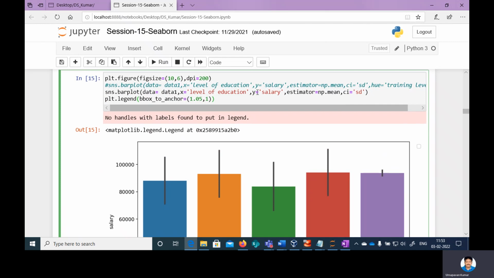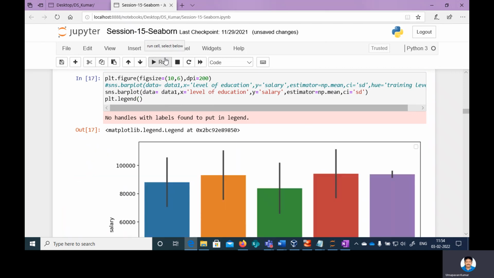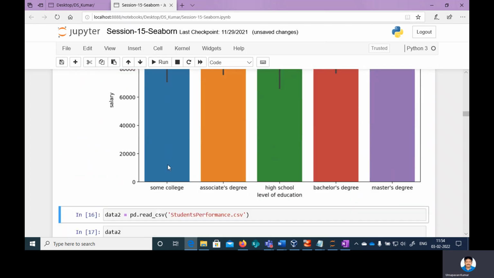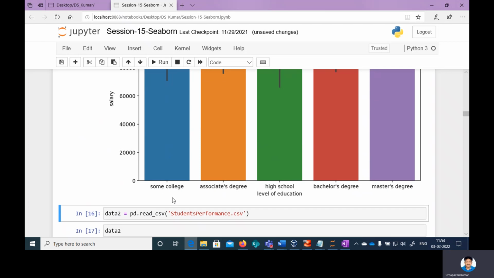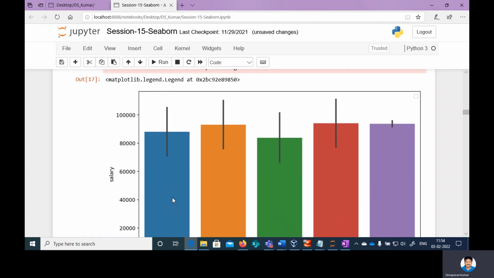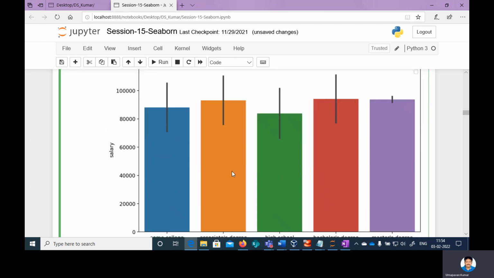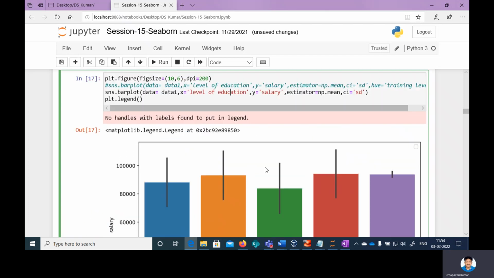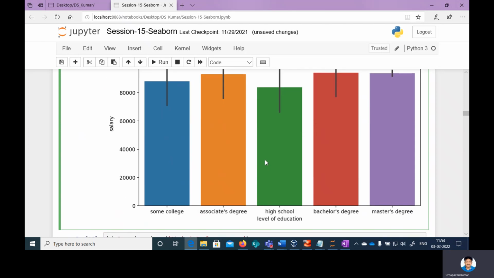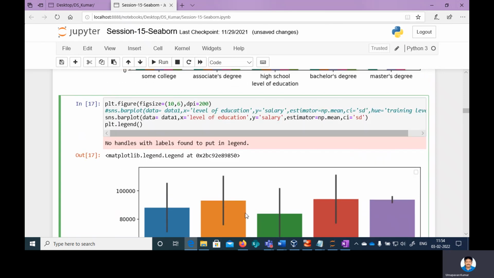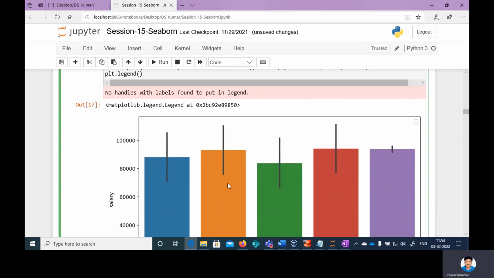Suppose I'm plainly using this legend, let us see what exactly the outcome is. So you can see here, friends, it is showing some college, associate degree, high school, and salary. Because we have clearly mentioned the y-axis is salary, whatever the values we have, and the x-axis contains all the levels of education. Now, we may not get the mean and the confidence interval directly.